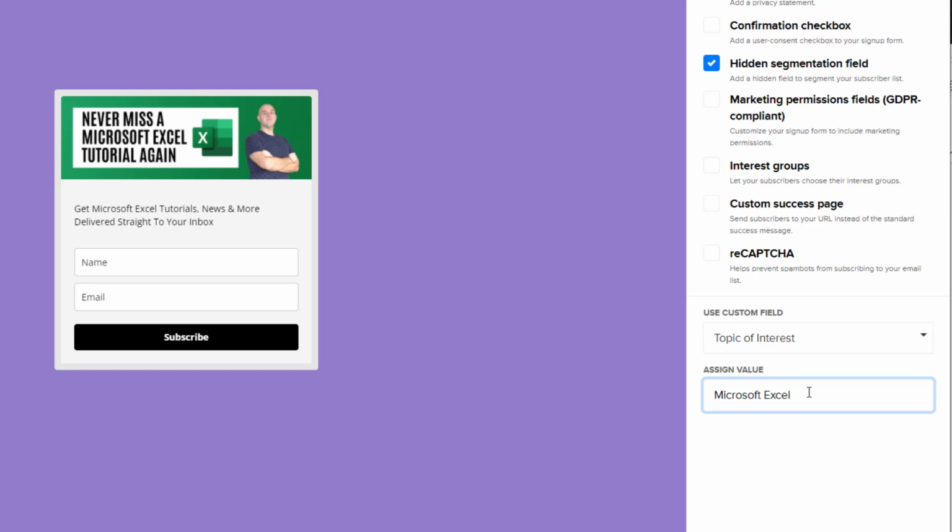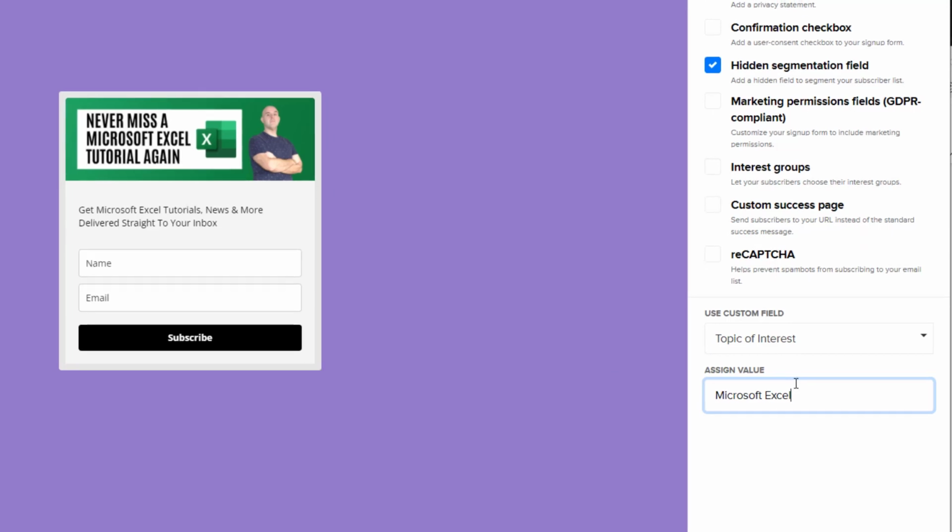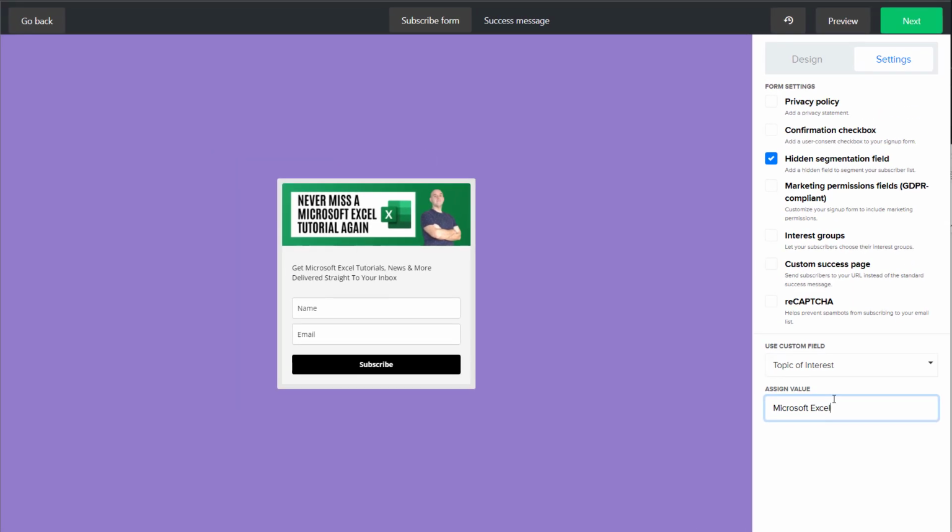Because this opt-in form is going to be placed on my blog posts that pertain to Microsoft Excel, if I catch a subscriber on one of these blog posts, I'm going to assign a value to this topic of interest that says Microsoft Excel, so that I know that is what that subscriber is interested in, and I can target some specific Microsoft Excel content for that specific subscriber.